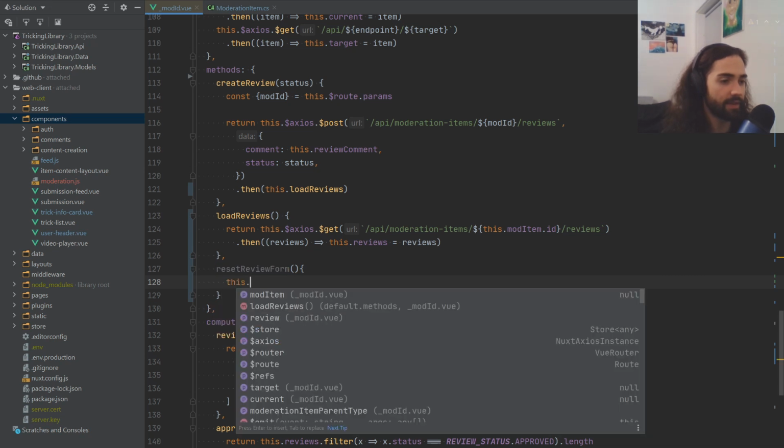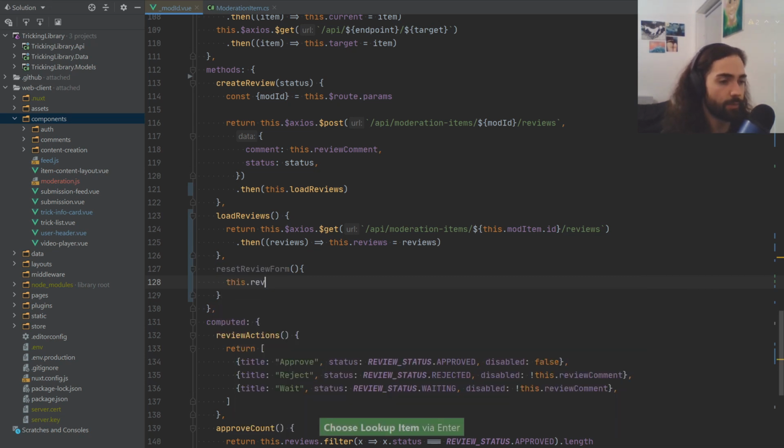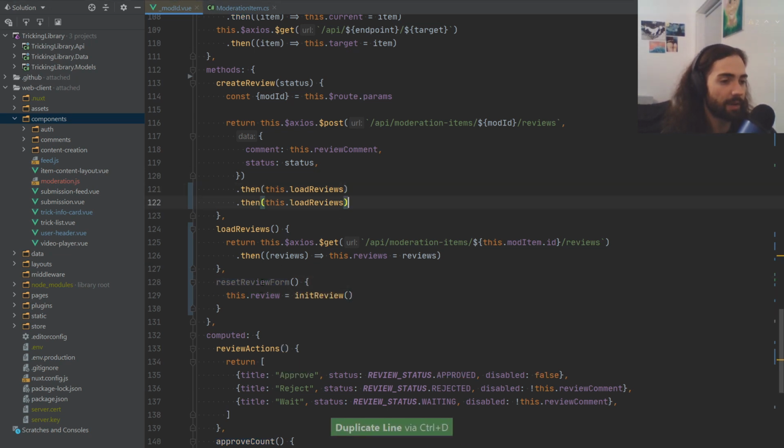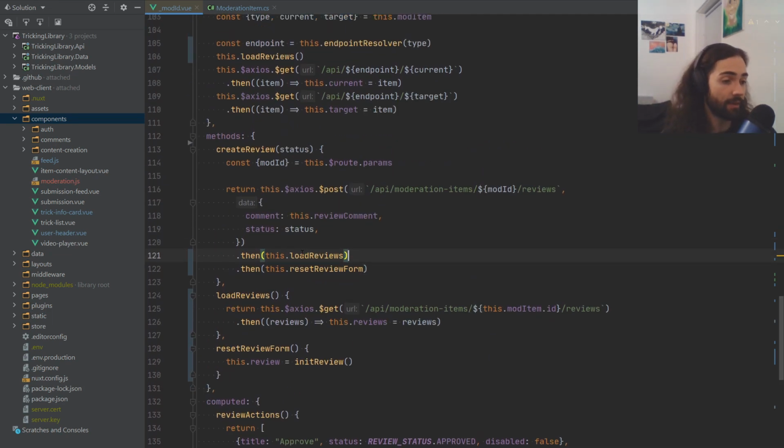We're gonna say this review equals init review. Okay, and this is something that we can actually do in places like this. So when we reset it, after we load the reviews, we can reset the form as well after we've created it.